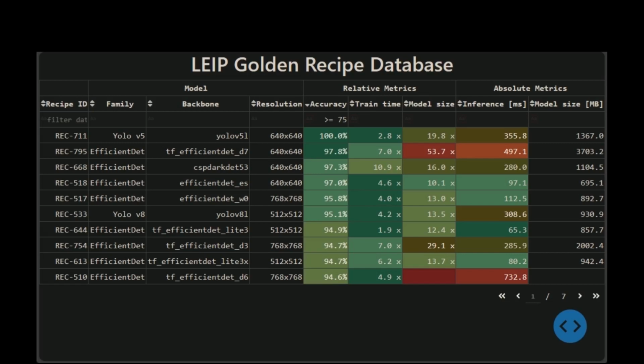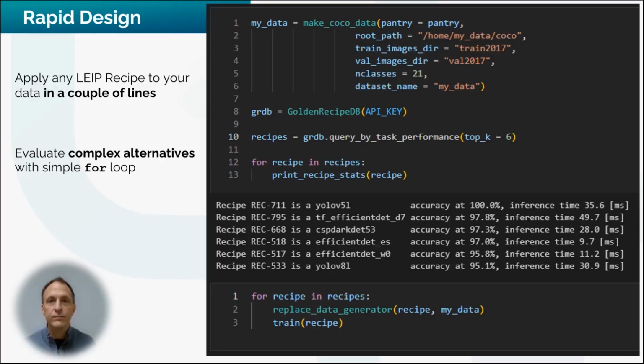Let me switch back to the slides quickly. Now that we've explored how you can rethink your ML design process with LEIP recipes, let's go back to the code to experience how little code you need to train them on your data. Here we see an example of setting up your data. We are assuming the common MS Coco format. With a recipe designer helper function, here in this case called make Coco data, this is only one line.